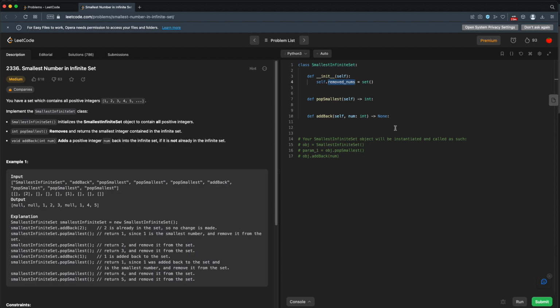I think I have a better solution here. We know that this contains every single positive integer from 1 to infinity. So when we pop smallest at the very beginning, we're going to be popping the value 1. Then if we call pop smallest again, we'll be popping the value 2. So we can actually just keep track of the smallest value we haven't popped yet. We can keep some integer that represents that.